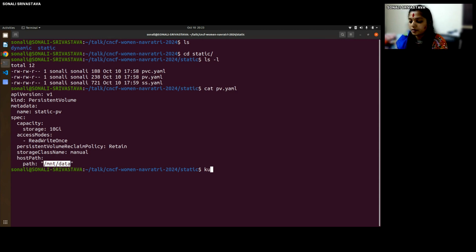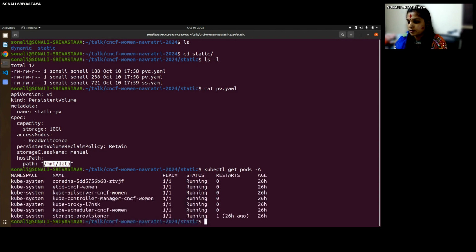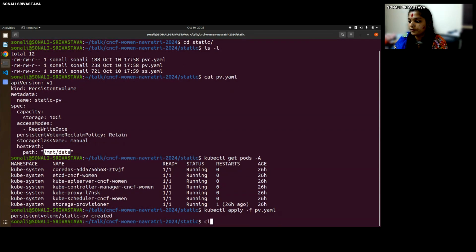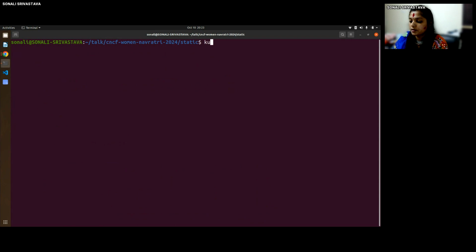So let me get the status of my cluster. Okay, so it's up and running and it's good. So we'll go and apply the configuration for the PV. So let's do kubectl get pv.